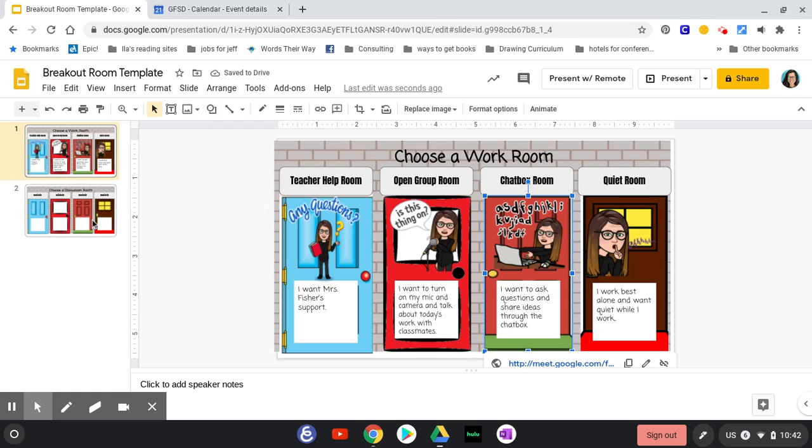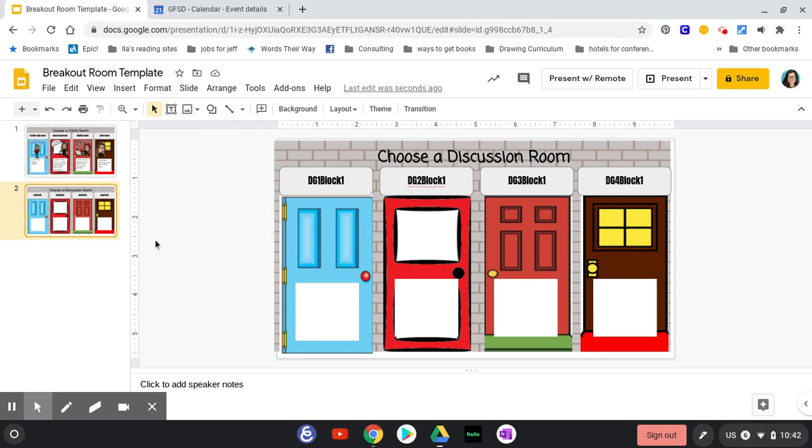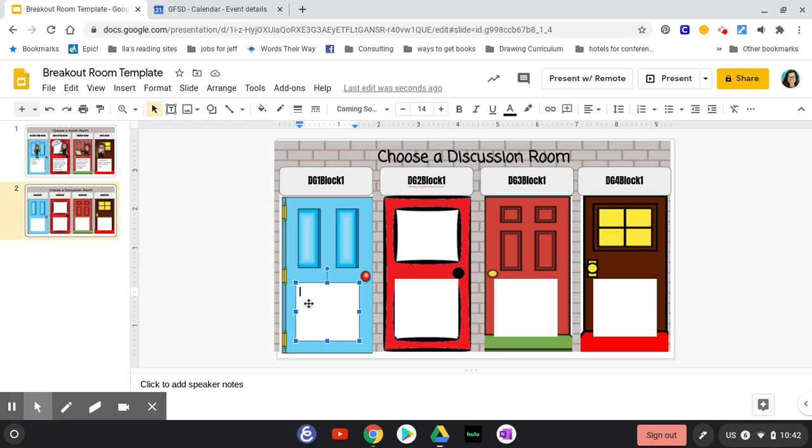Okay, so on this slide, I have made doors so that they are discussion rooms. This could be for partnerships or small group chat. And you'll notice that it looks a little different. So I've got the white boxes down here that you can edit and add students' names. So if your discussion group 1 in your block 1 is Tom, Sam, Betty, and Tatiana, it would go in this box here. Your discussion group 2 for block 1, their names would go here, etc.